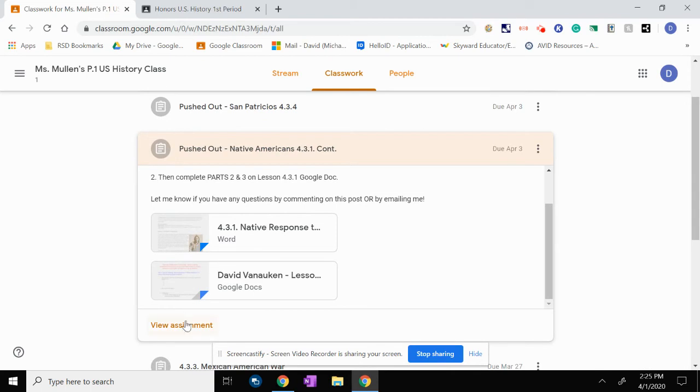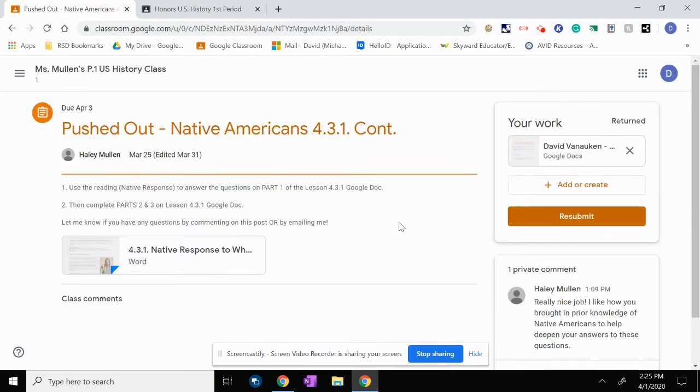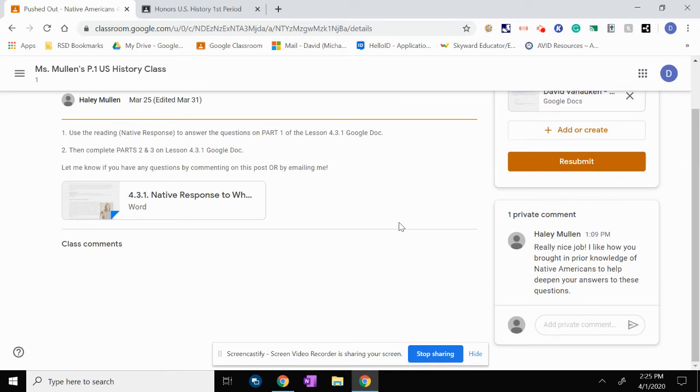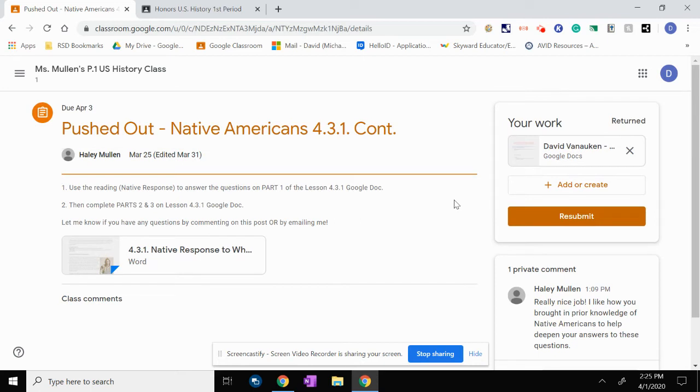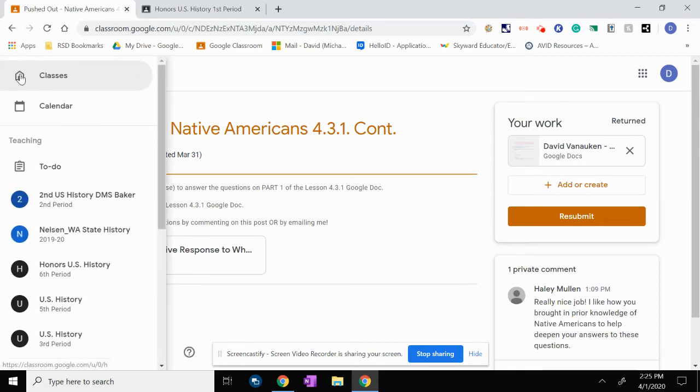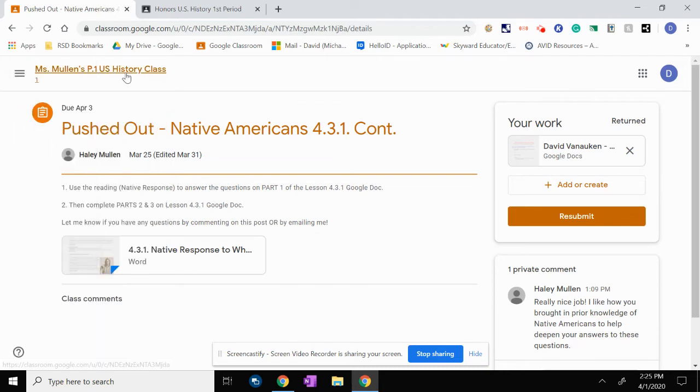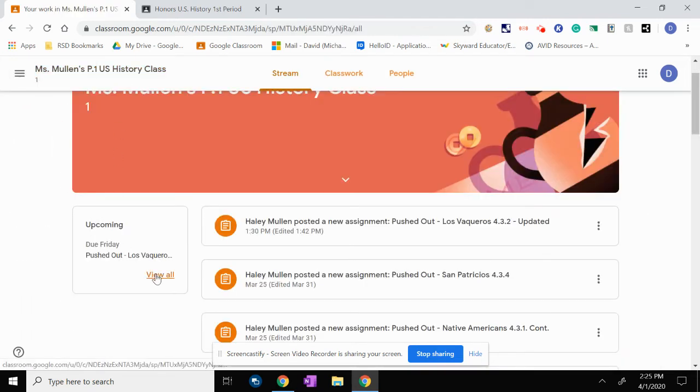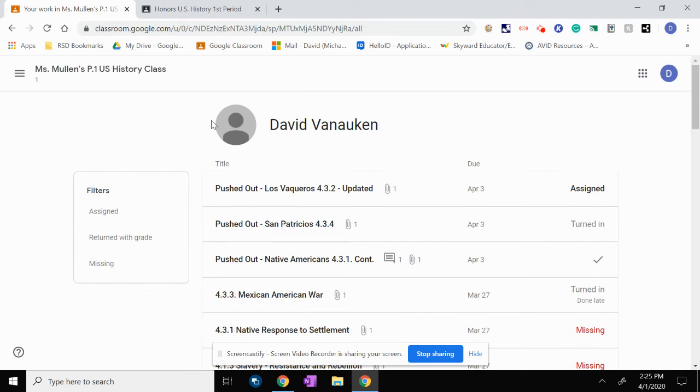Okay. So if I go to view assignment, you can see here when it says returned, she may have looked at the grade and she even gave me feedback, says really nice job. So that way I know that she has looked at it, that it is counted. Okay. Same thing if I go to my stream and I go back and look at the work, you can see the check mark means that she returned it.